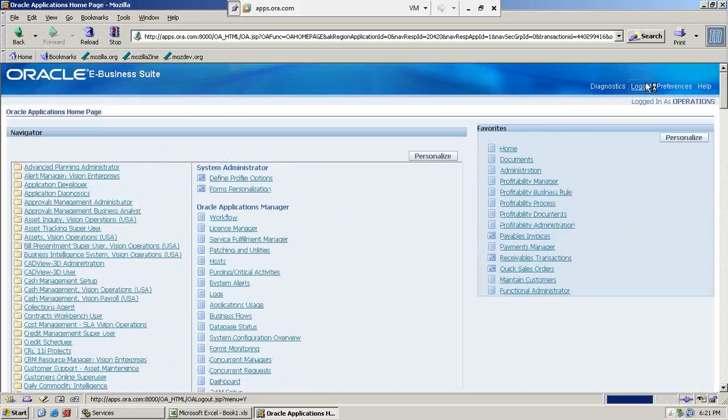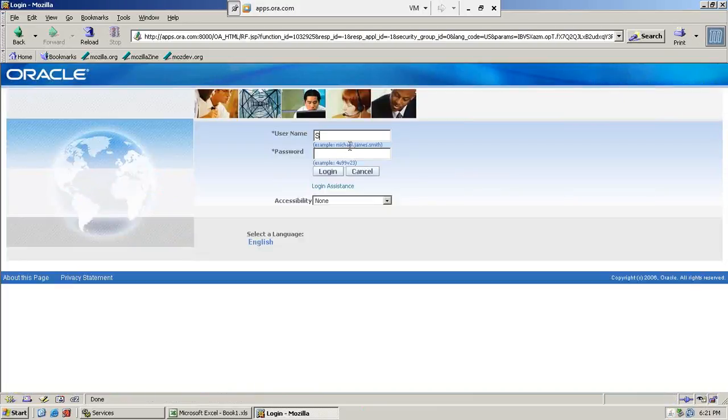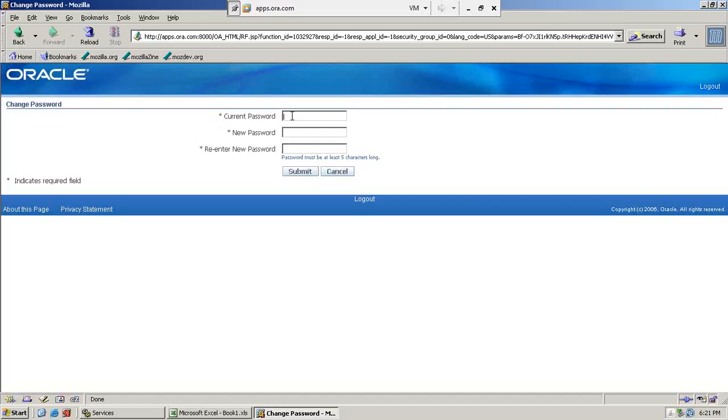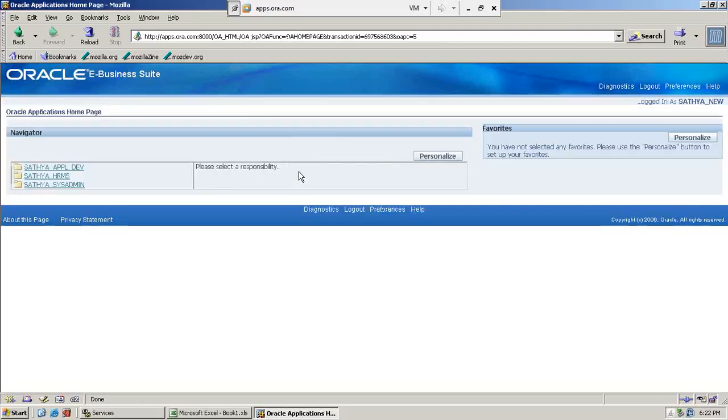Let me log out. Let me log in as Satya new. Okay. Welcome 123. Login. It will ask me for the current password and the change of password. Welcome 123 is the current password. New password is welcome. Submit. I can find my three responsibilities which I have created.